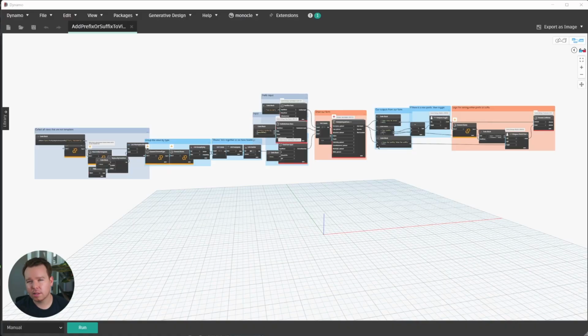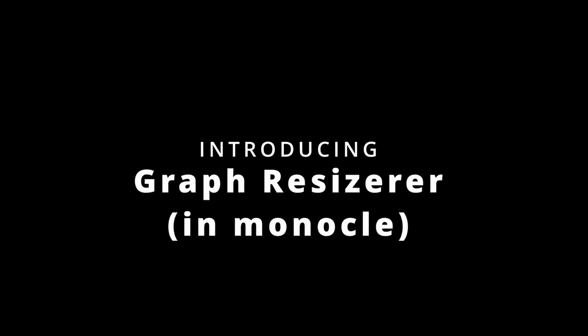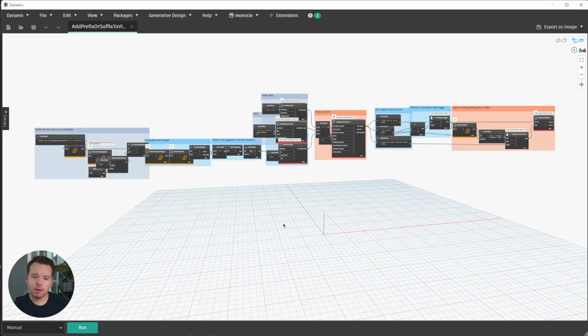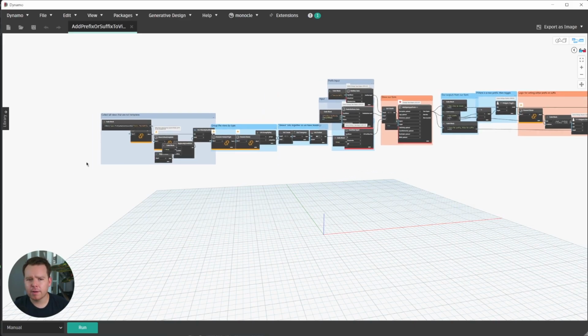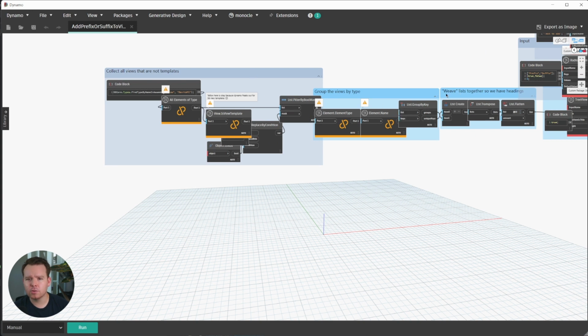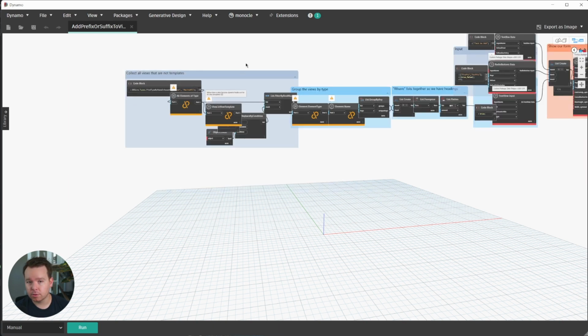Have you upgraded your Dynamo graphs to the latest Dynamo version, Dynamo 2.13 and Revit 2023, and they look like this? Let's fix that. All right, so if you've upgraded your Dynamo graphs, you might have noticed that your nodes kind of gained a little bit of weight, perhaps. That's because of the node change in Revit 2023.